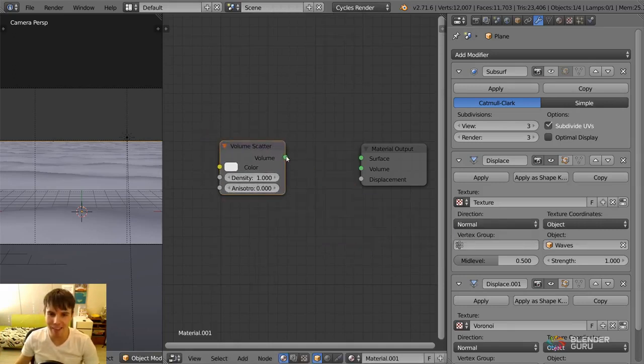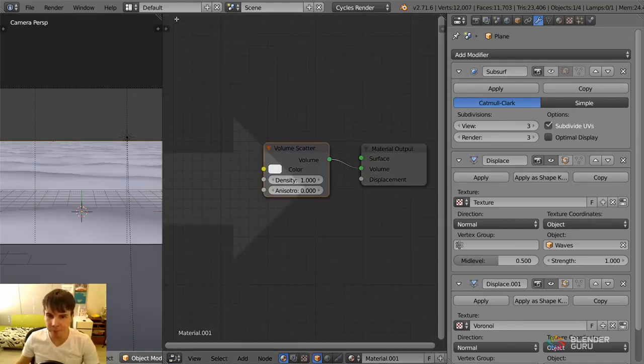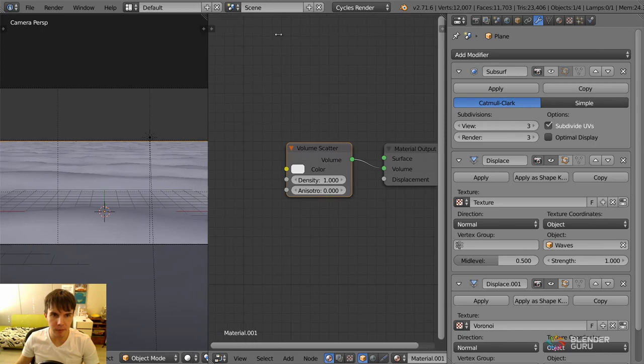All right, so add that in and connect that to volume. Make sure nothing is in surface. For this entire tutorial, make sure that nothing is in this surface input. It's kind of weird because for the past, I don't know, 3 years that Cycles has been around, everything's been in surface. Now we've got volume, so make sure it's always in volume. All right, great.